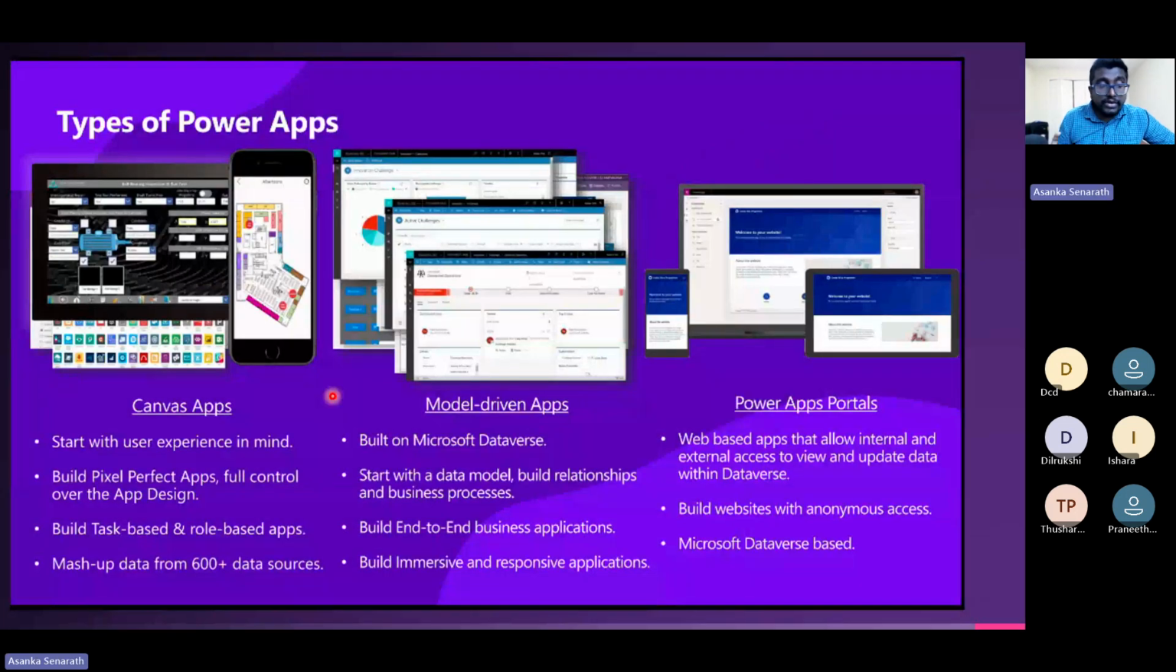And also there are three types of Power Apps. There's a Power App type called Canvas app, model driven app, and the Power Platform tool. This is also called Power Pages nowadays. So Canvas application is the simplest form of application in Power App.